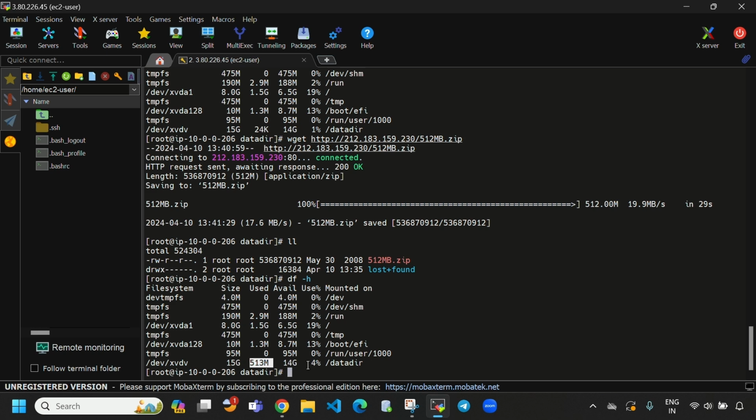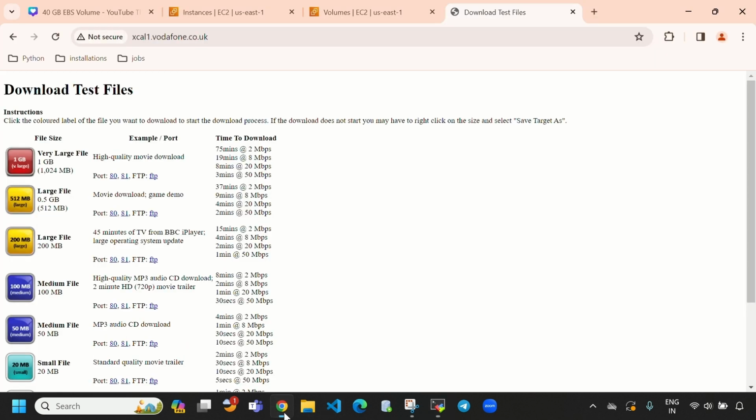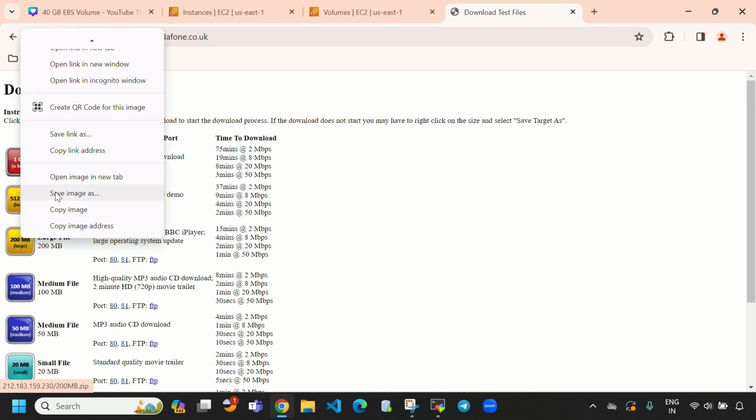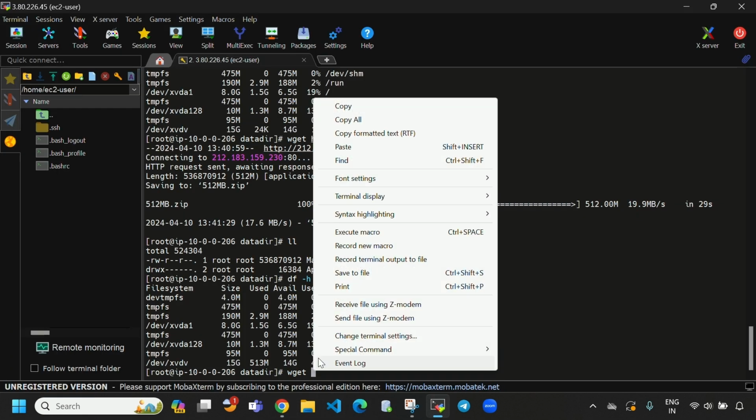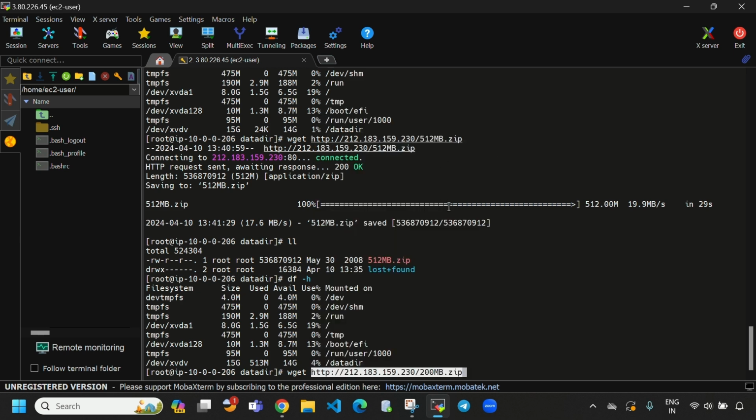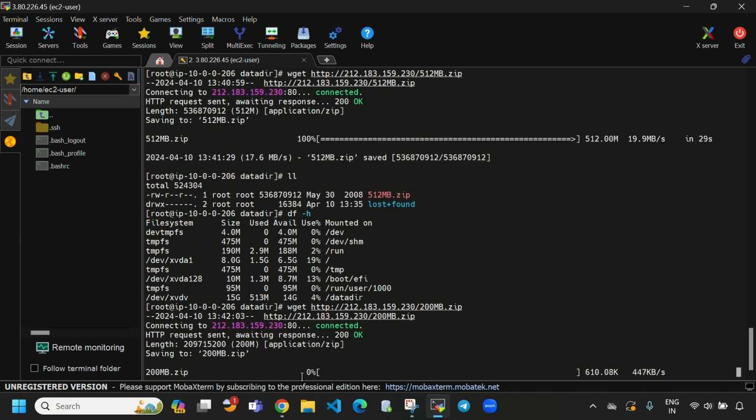So again let's download this file using wget. Or else let's download a 200 MB file. I will copy this and I will come here and paste it here and hit enter. So the 200 MB zip file will be downloaded in the data directory, guys, and I will show you.